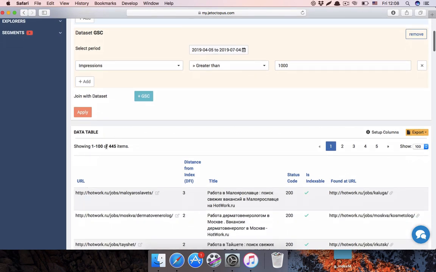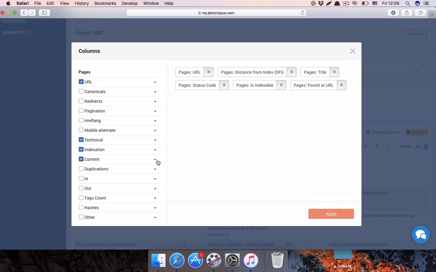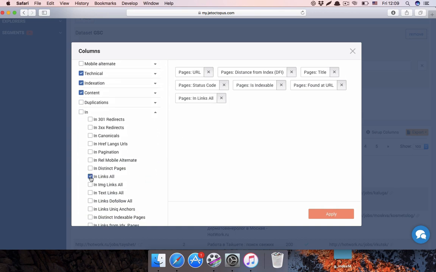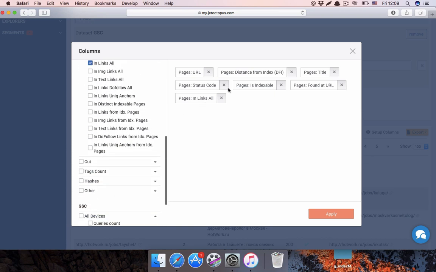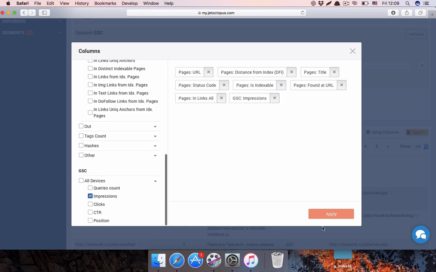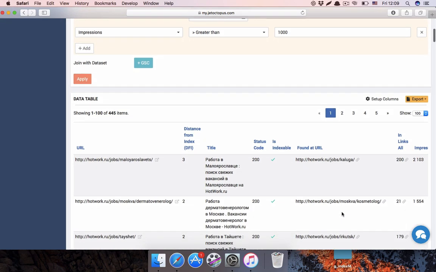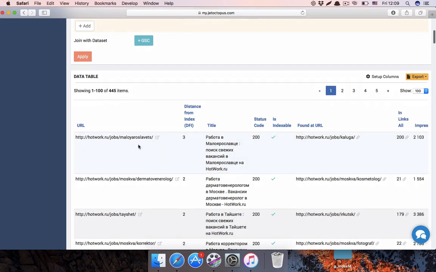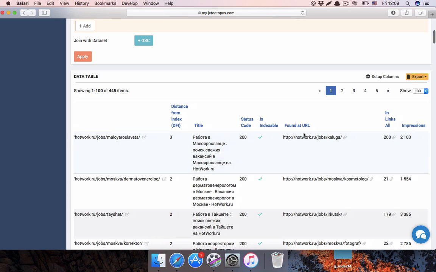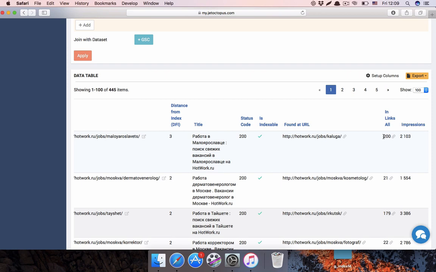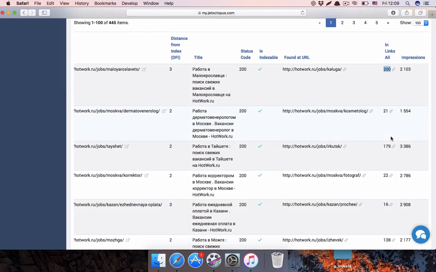Let's say we are getting this list of URLs and we would like to apply some additional filters. We would like to look at the number of internal links. We would like to look at DFI of these URLs and to look closer at the list of most popular queries within this website which bring us the most traffic. So we see this particular URL brings us more than 2,000 impressions for the last month. And we see the DFI of this URL, it is 3 clicks from the index. We see that this URL has 200 internal links, which is really powerful here. And we can analyze this.